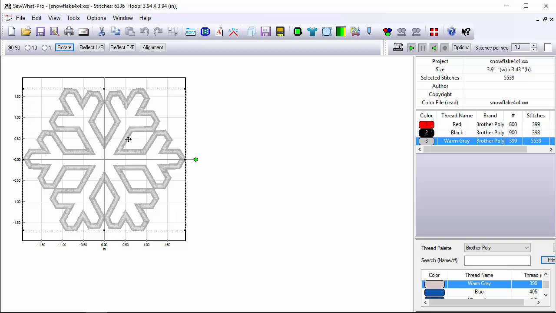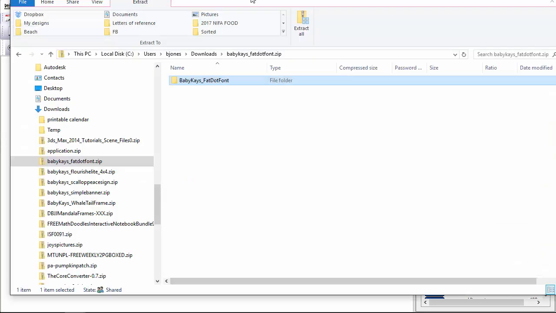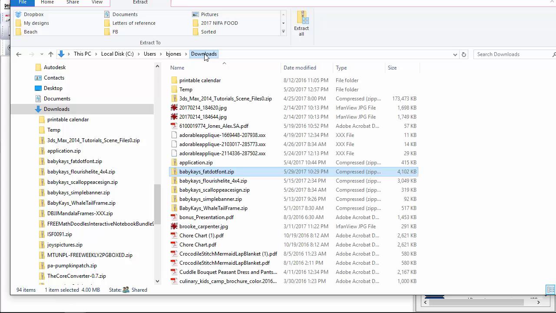Next, we like to put some lettering on that. So I'm going to go back. Oh, before I forget, in my downloads, we have unpacked that file, so I'm going to go delete that.